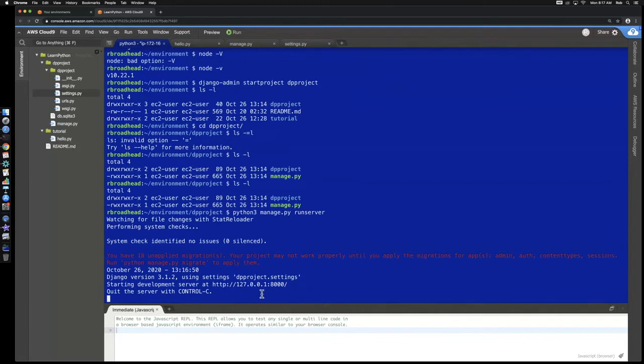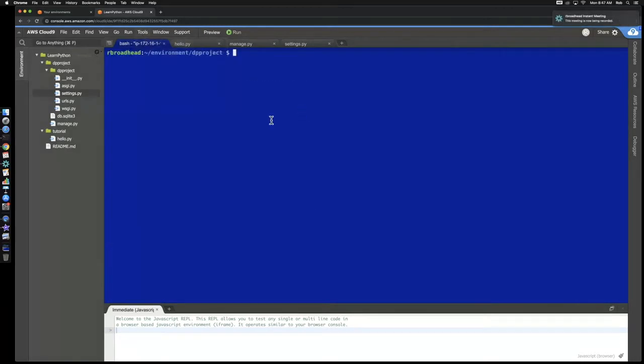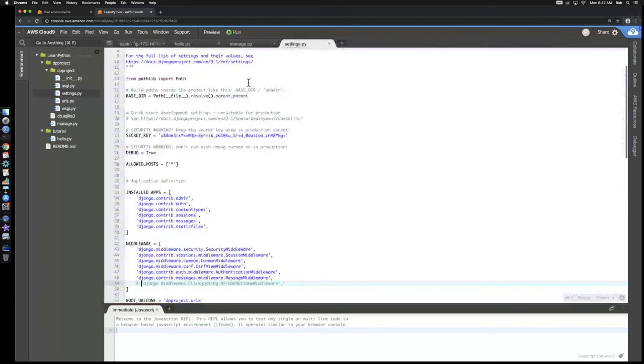Now, right now, it's running at 127.0.0.1:8000. Now, there's a couple of tweaks that we need to do in the AWS world. The first thing we need to do is allowed hosts, which by default is empty. So we're going to go in here, and because this essentially sets up the paths that you can use to get to your server, we're going to give it an asterisk, which says anything can get to it.